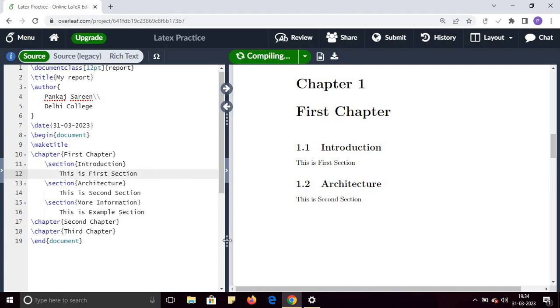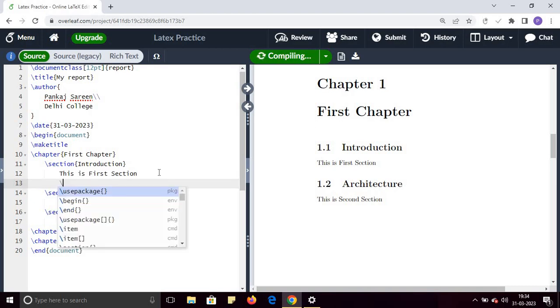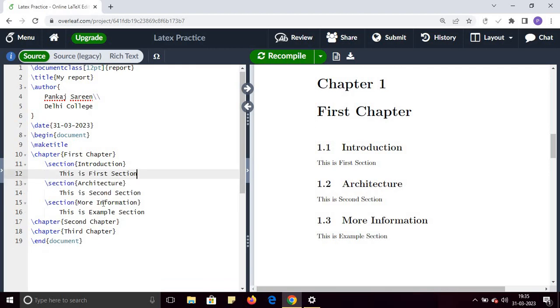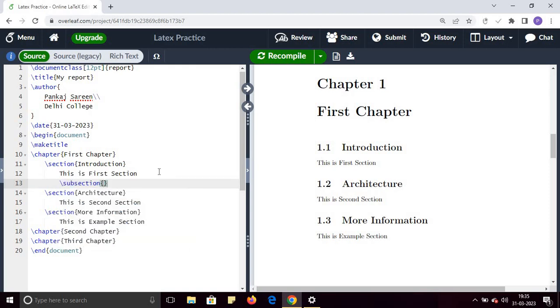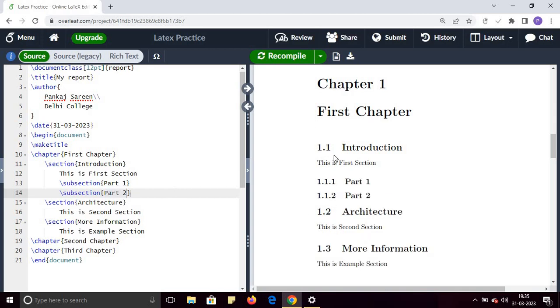So this way you can create the sections. And if I want to create a subsection, then what I will do, see, I have created three sections, first section, second section and third section in the first chapter. And if I want to create a subsection, I will simply write \subsection. Okay, and here I will write, for example, part 1. Similarly, you can write subsection part 2. And if I click on compile, you can see. So this is the, see, 1.1 is introduction. See, chapter 1 is first chapter. Okay, and 1.1 is introduction, and in that subsection part 1, 1.1.1 is part 1, and 1.1.2 is part 2, as you can see.